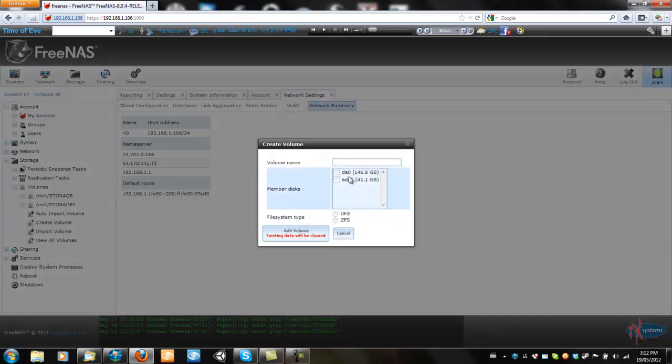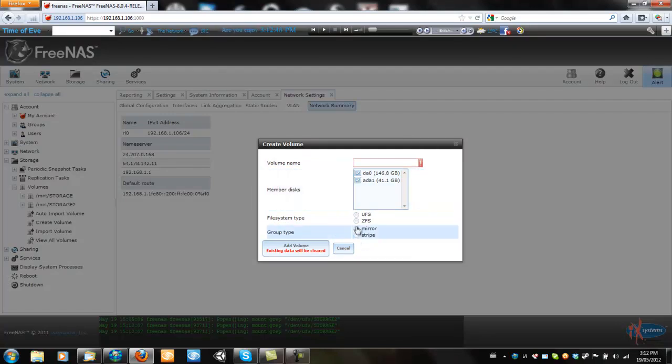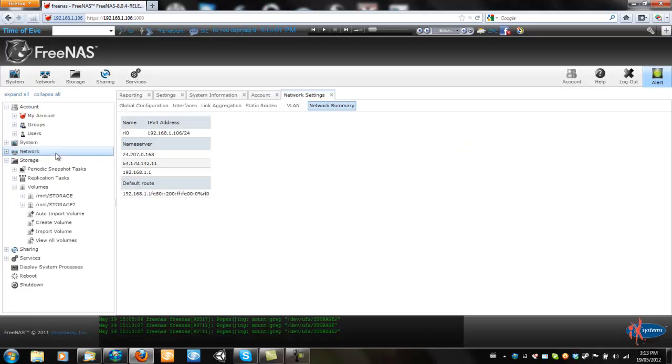Select a hard drive, select a volume name, and you can do either a UFS or ZFS file system. If you have both drives, you can actually mirror or stripe the hard drives. So almost like RAID, but not really. I haven't done that yet because, as you can see, they're completely different capacities. If I had ones of the same capacity, I would do that. Cancel. You can view all volumes.